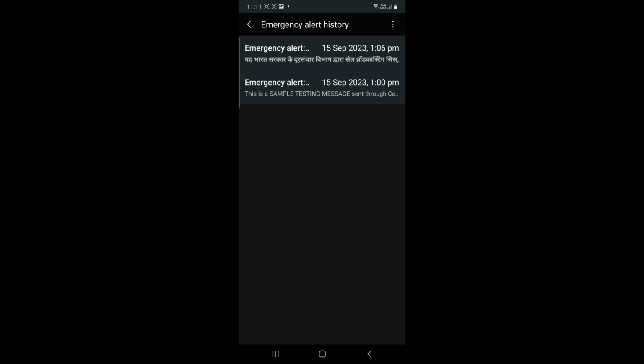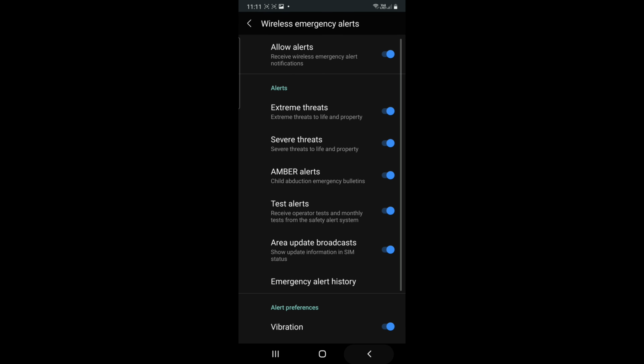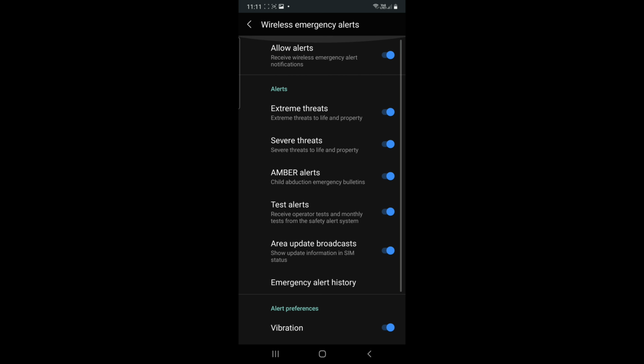And can you see the notifications, the emergency alert history? Two have been shared in 2023. So two alerts were there. Different kinds of alerts like extreme threats, test alerts, amber alerts, severe threats, all that stuff.